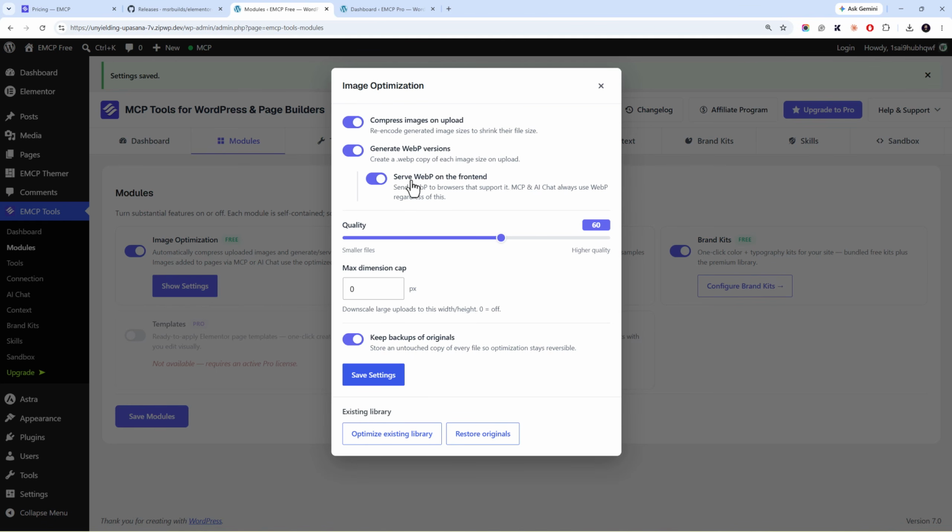You don't have to manually compress or generate webp images. It will automatically compress your images, automatically generate webp versions, and automatically serve them. You can set the quality, and you can also turn this on to keep a backup of the originals. You can also use the optimize existing library feature, which will automatically optimize all of the media in your WordPress website. Since we don't have any media in this installation, it's zero. And you can also restore the originals if you decide to turn this off.